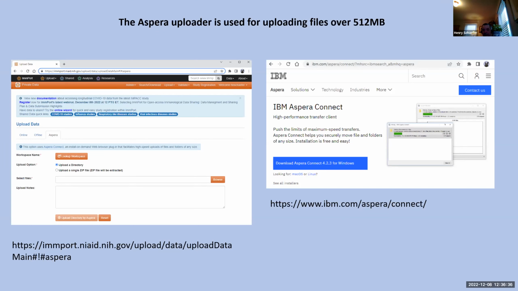Certainly, a lot of CyTOF experiments generate files that are too large for regular upload and require Aspera, and some flow cytometry files as well. But certainly, CyTOF files are getting bigger and more voluminous, and so Aspera helps those uploads without interruption. Okay.